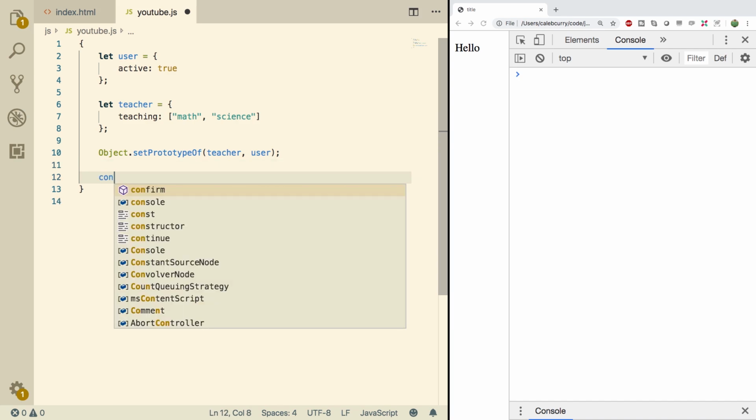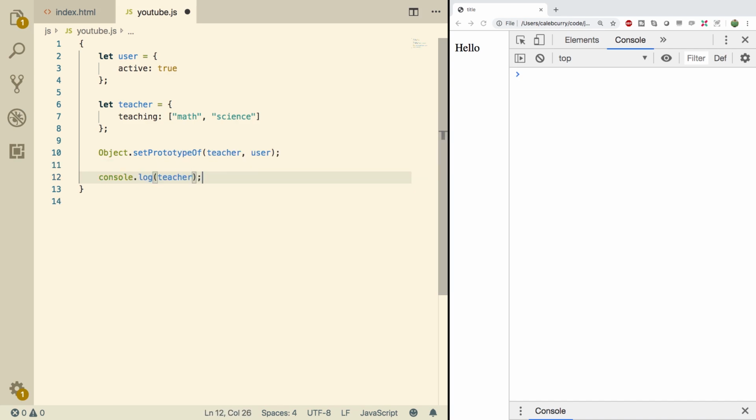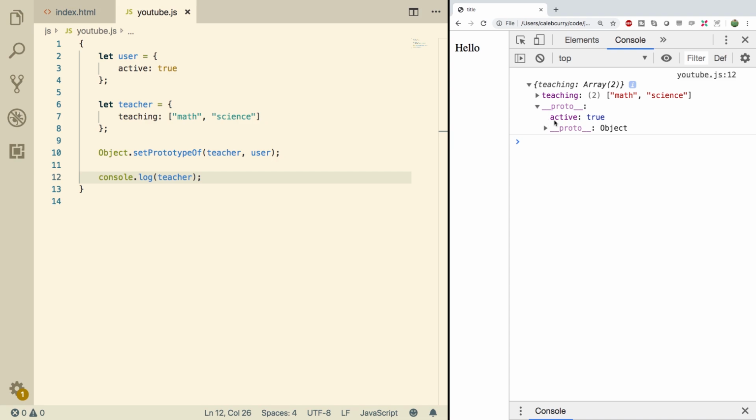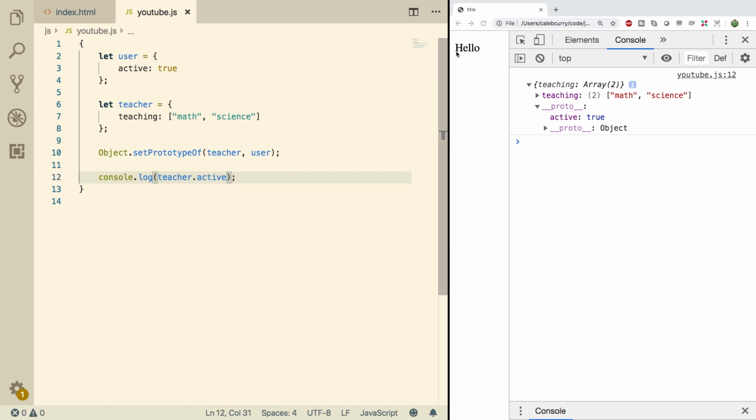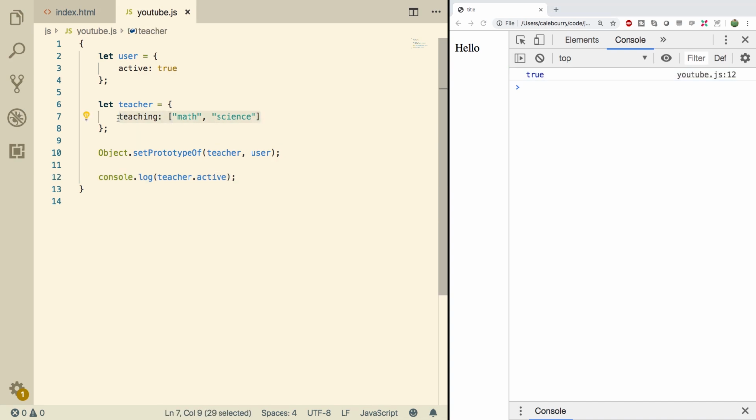Now what I want to do is console log the teacher. Do a refresh, taking a look at this object, we can expand it, and you can see this __proto__. It's an object, and look at that, we have this active here. So what that means is we can say console.log teacher.active. When we refresh, we'll get true. So even though we didn't say active was on this teacher, it still outputs true.